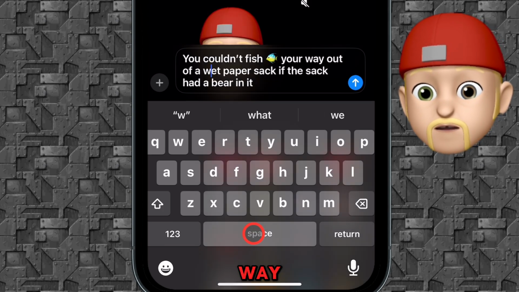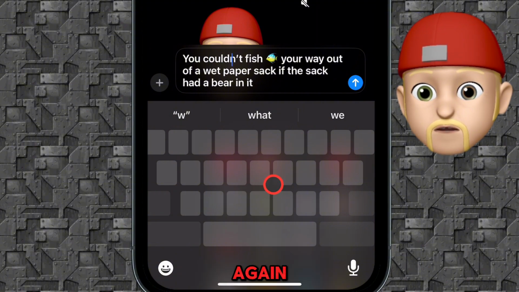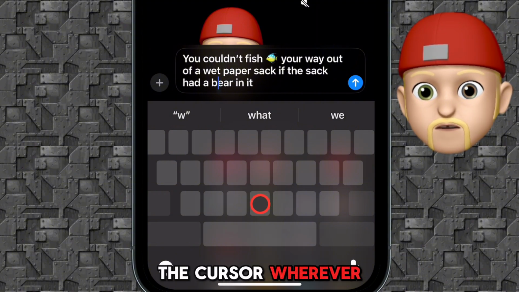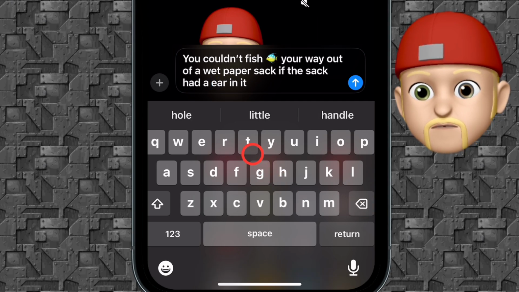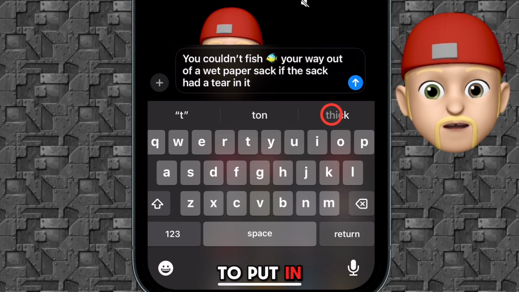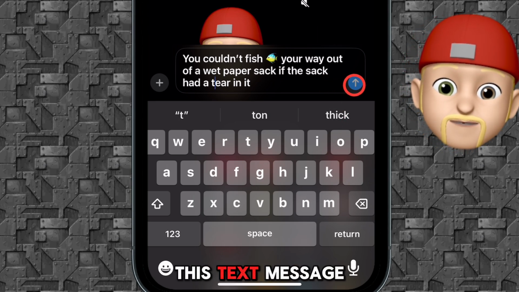And the other way, you just long touch on the space bar, and then once again, you can move the cursor wherever you need to move it to. Backspace out, put in the letter you need to put in, and look at there. Now we're finally ready to send this text message.